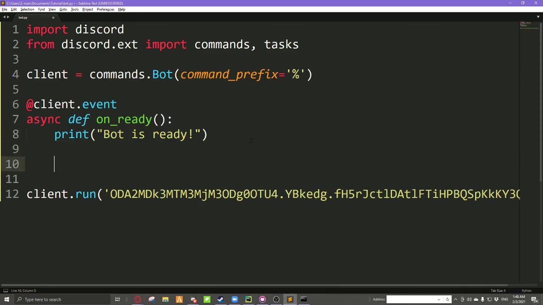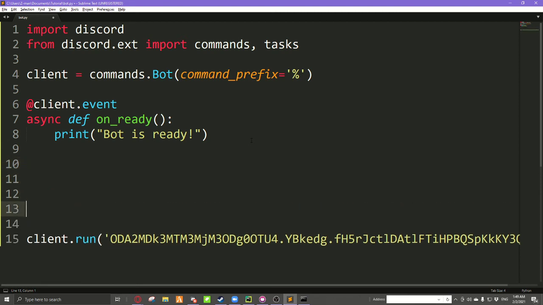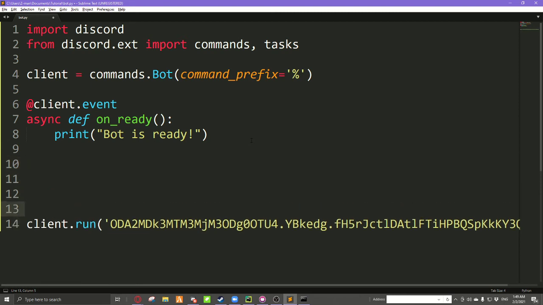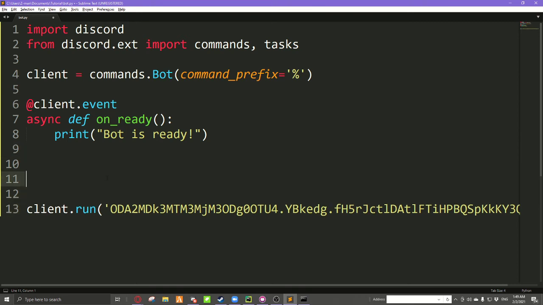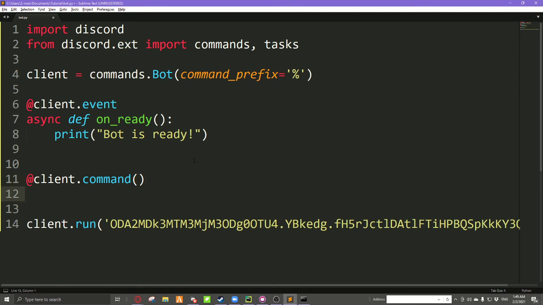This is going to be pretty simple. It's just going to be a simple ping command, and it's going to return Pong. So what we're going to do is @client.command, and this is going to be like that. Now, actually, I have to do ctx. Actually, no, I'm wrong. Sorry about that. We're going to do async def ping. Here we type ctx.